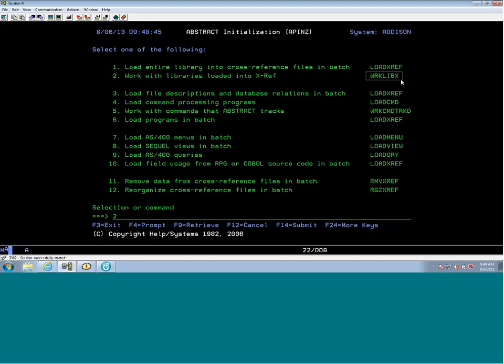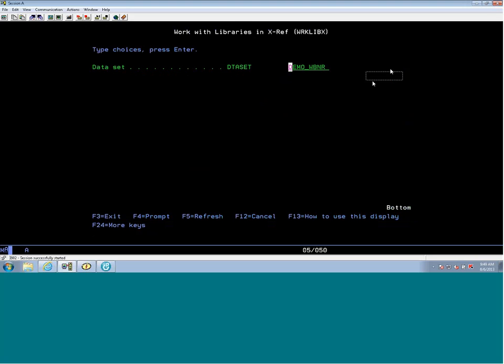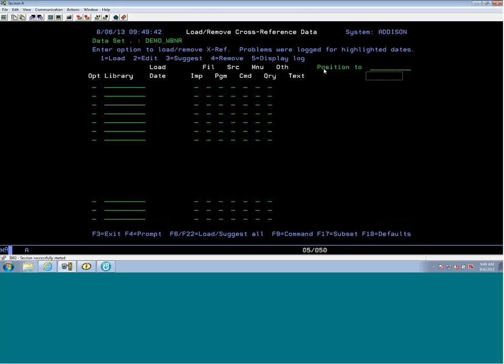I'm going to take option number 2 and then prompt it. Now, I created a data set already. I called it demo_webinar, WBNR, and that's the one we're going to use for this next demo. As you can see, when you go into a new data set, it's empty. There's nothing in here. You can put in your library. I'm going to put in APL sample, the name of our library.